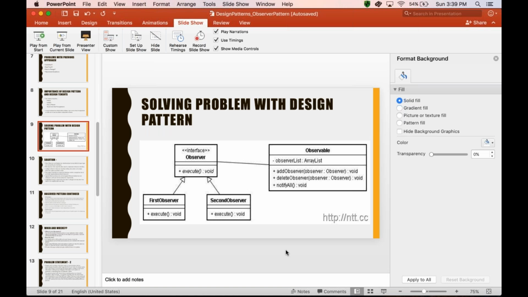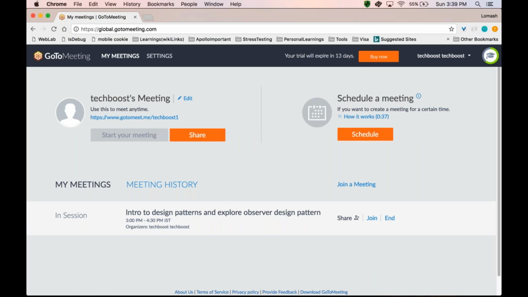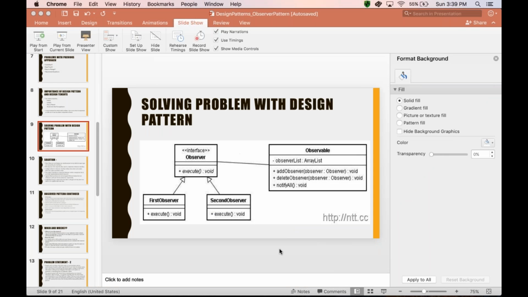I have one question. How is this observer design pattern similar to producer consumer? Is it part of that only, or is it somewhere different from that? It is somewhat similar to what the producer consumer problem does. You have a producer and a consumer. In fact, this design pattern has been derived from the producer consumer problem itself.